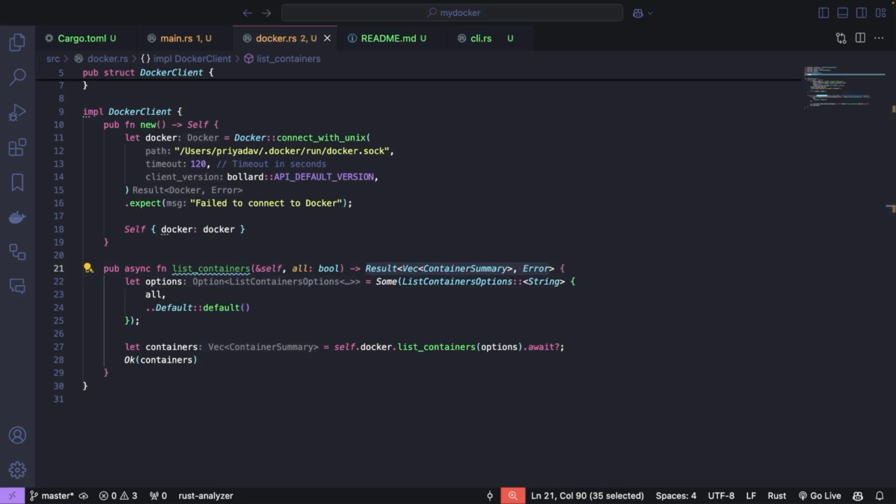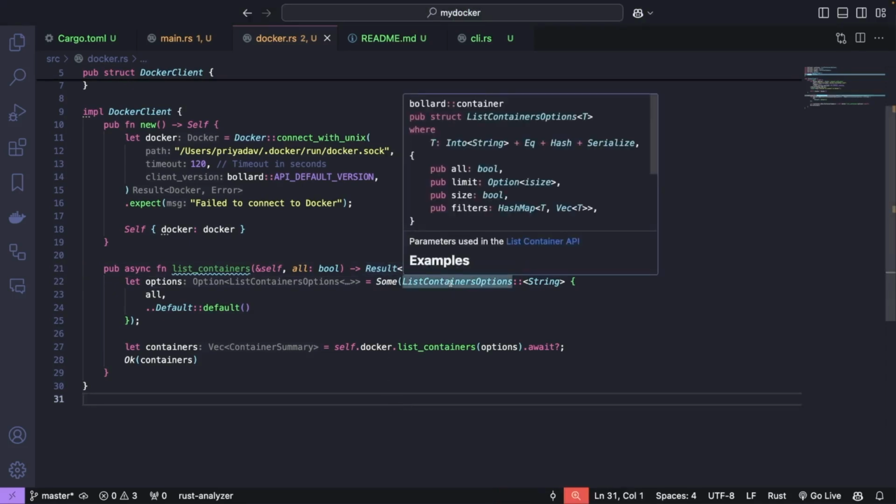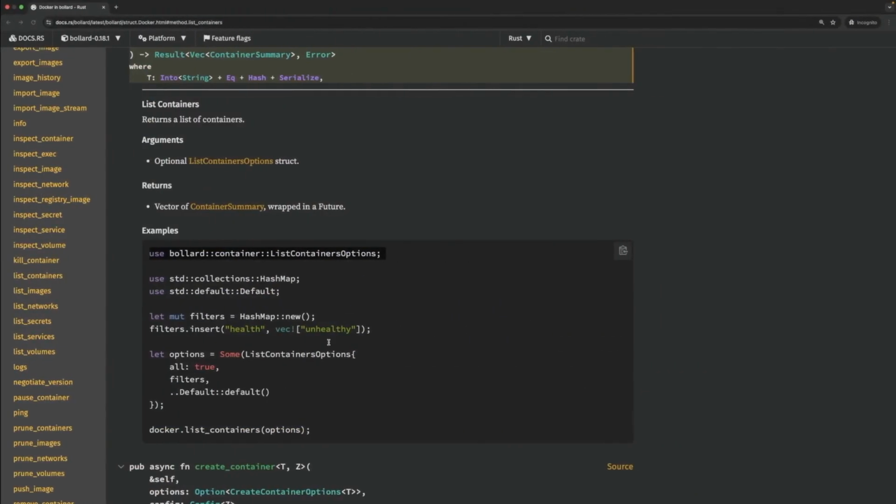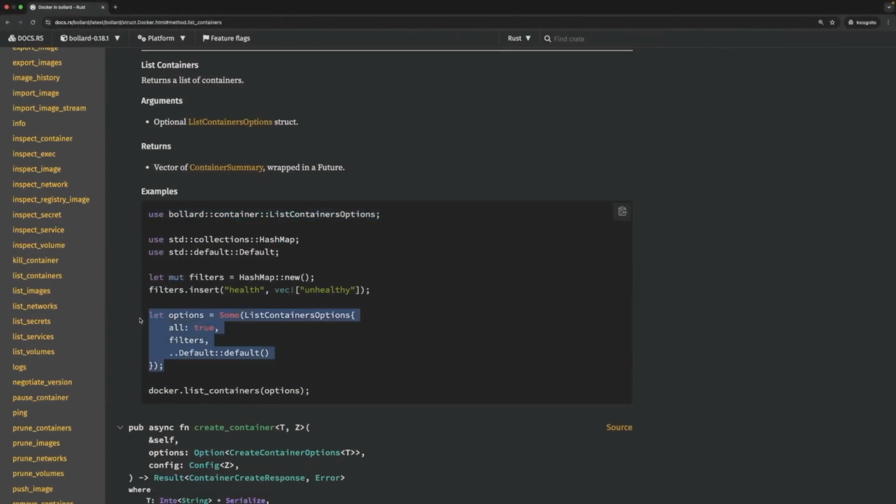Let's look at the function body now. So list container options is a struct. It's provided by the Docker Bollard library, and it's used to specify options for listing containers, right? So I'm going to pass this option, which is all. So it sets whether to include all containers or not. And then by saying default, we use the default implementation of list container options to fill other fields. So if you come here, you can see that this is how you can use it. So over here, I'm not using any filters. You can use filters like health, and the value should be unhealthy. But right now, I'm going to just use the all flag.